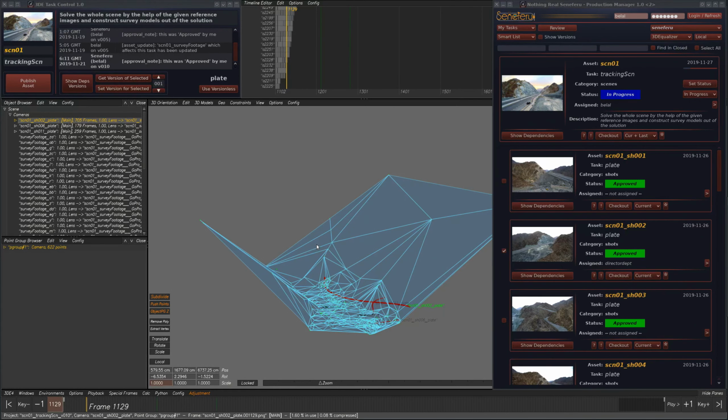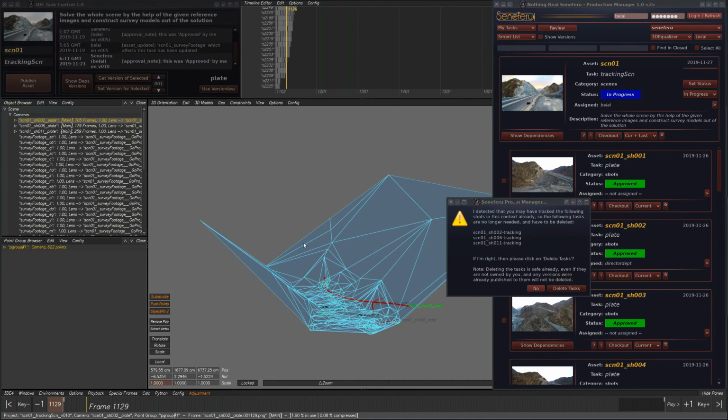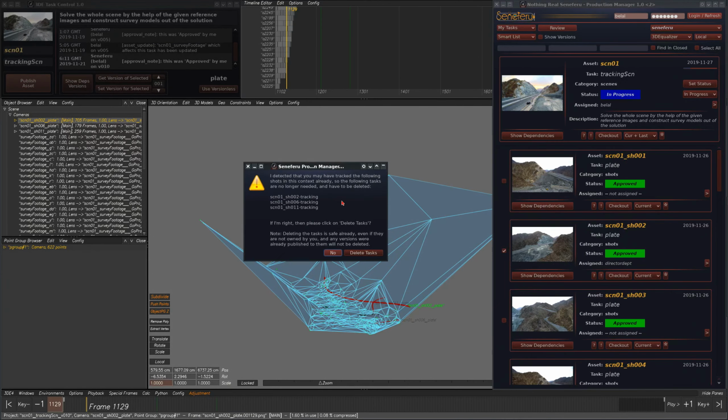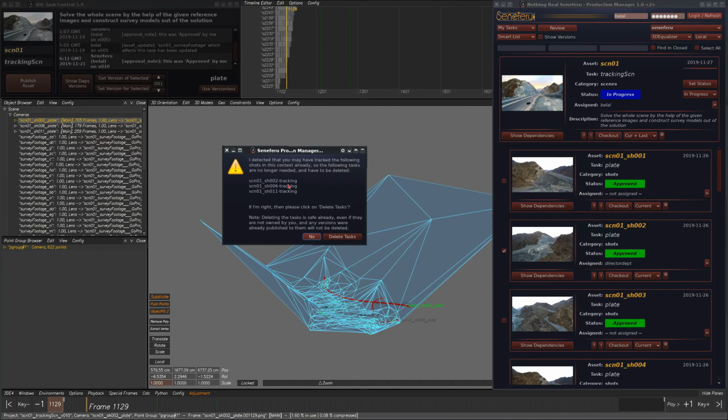But of course, it will be needed that you create such a file and publish it during the publish, because this will be used by the Supervisor maybe to check the tracking easier than reopening the whole solution in 3DEqualizer.